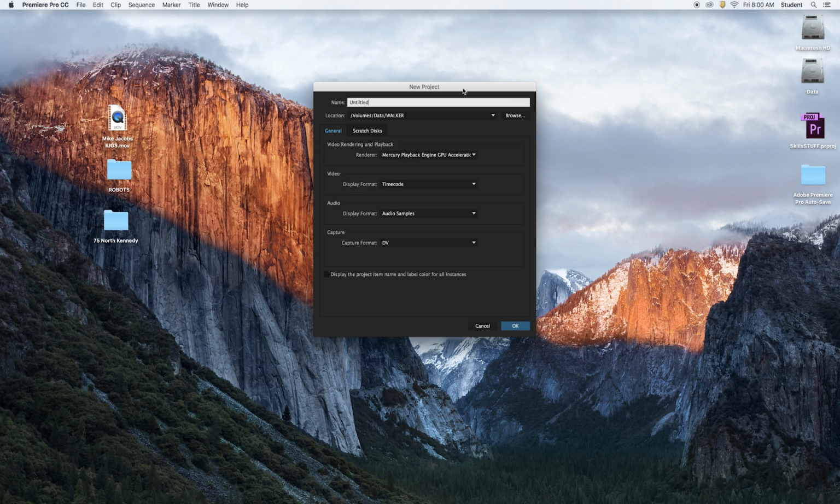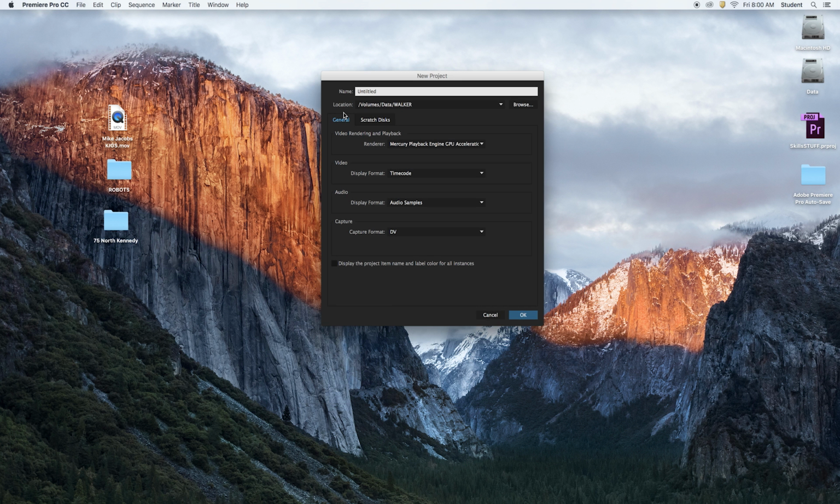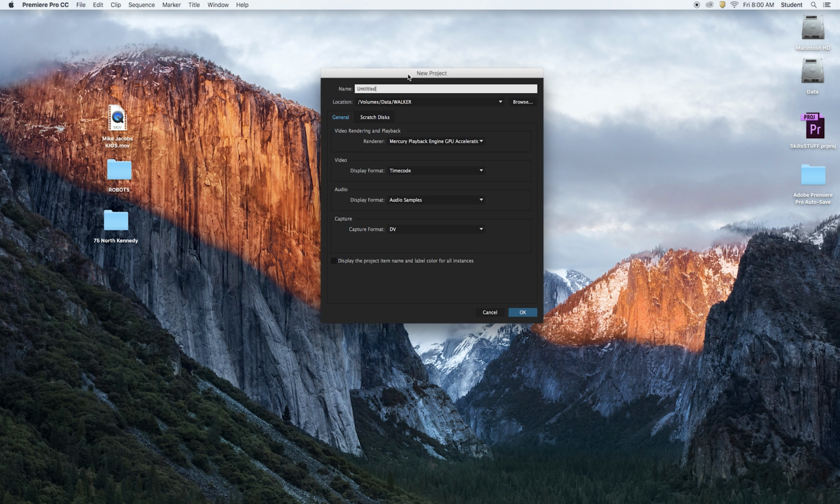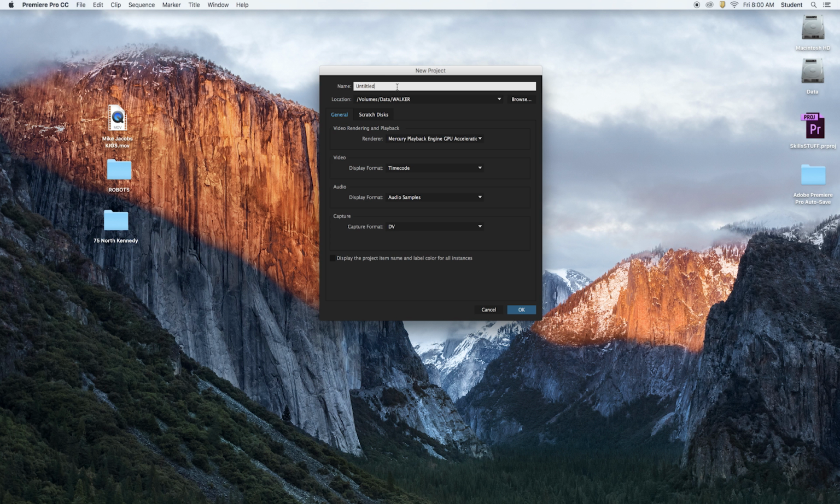Okay, so when you get this window here, you really don't need to worry about all of this stuff through here. The only thing you're really going to worry about are the top two lines, where you have the name of your project and the location of your project. All this other stuff, don't worry about right now. So the name, we're going to call this example project, and then the location where we want to save it.